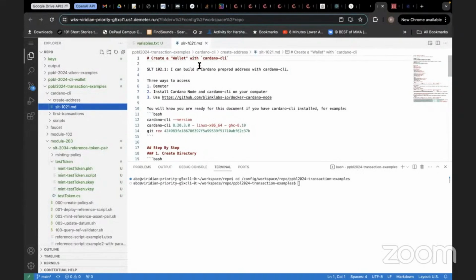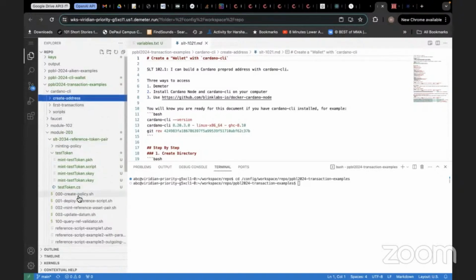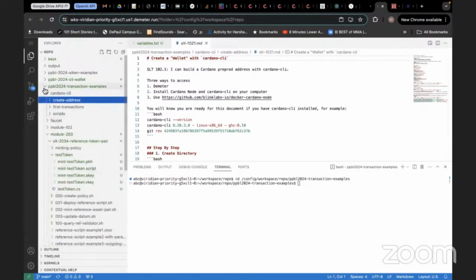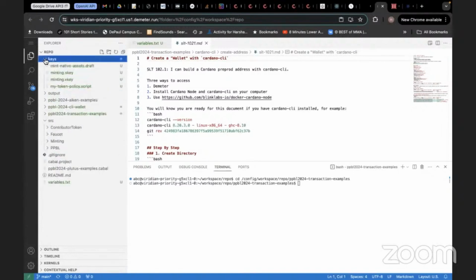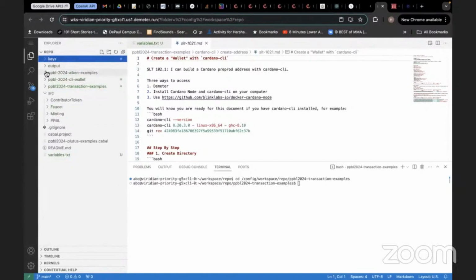Create a wallet with Cardano CLI. You could do this, but you don't have to. Well, do you have a wallet yet? Do I have a wallet instance? One second. So I have keys, and actually, honestly, I'm looking closer. You actually don't need the wallet. All you need are the scripts.